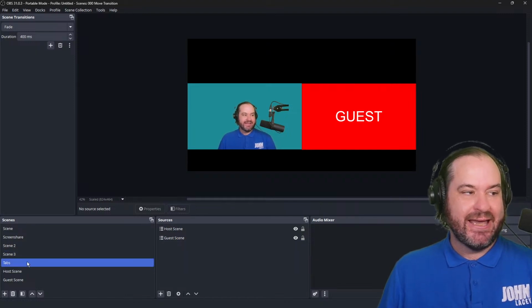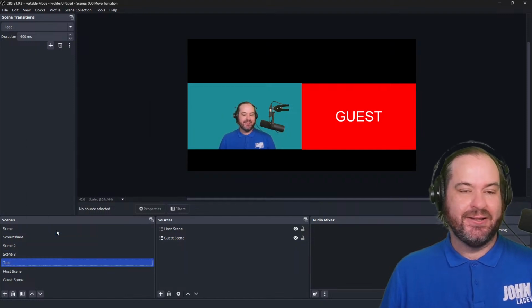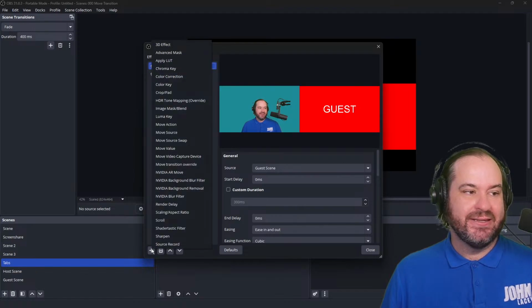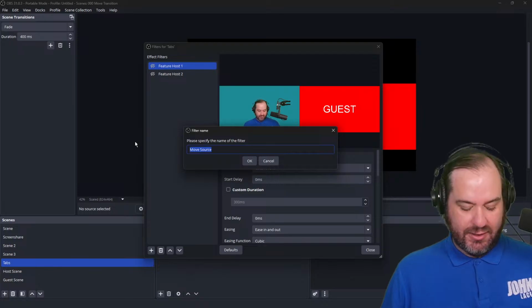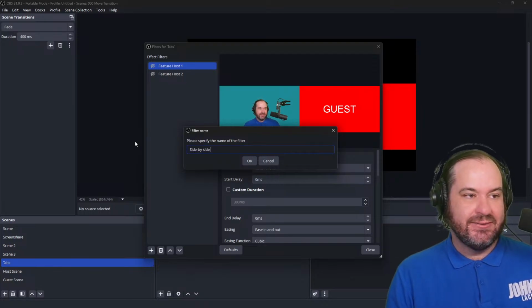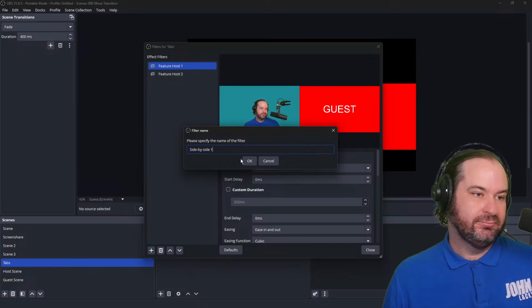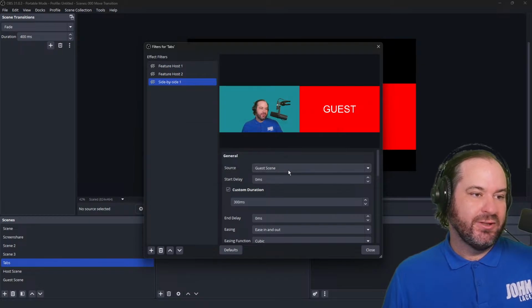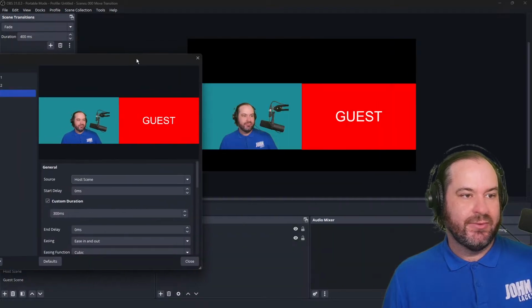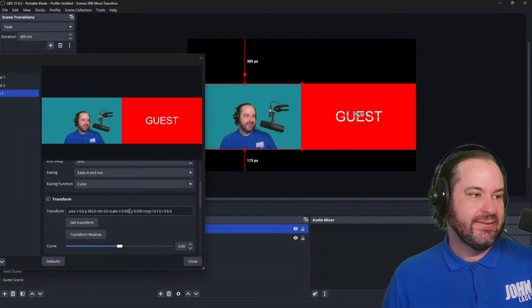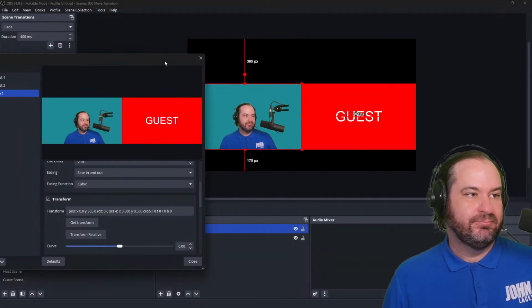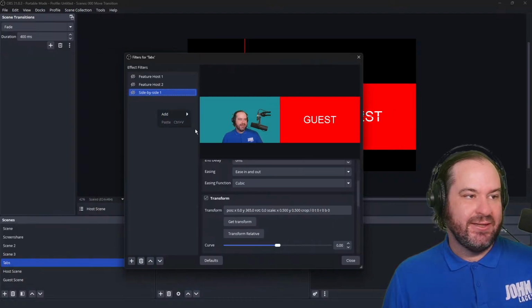So going back to our tabs scene, we're going to right click on that and go to filters, and we'll just do another one that says move source, and we'll say side by side 1. And what we want to do is I'll grab the guest scene first, make sure that's selected. I'll say get transform, and we'll do the same thing over here.